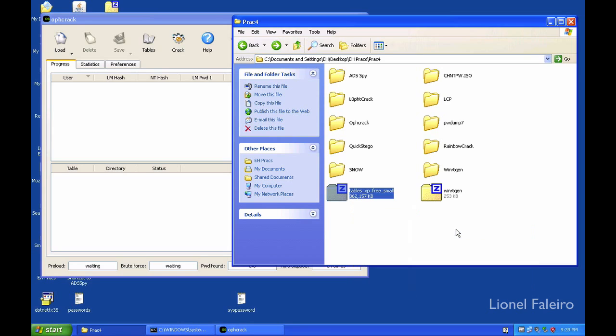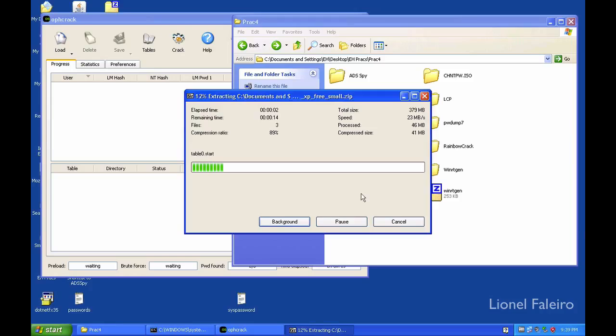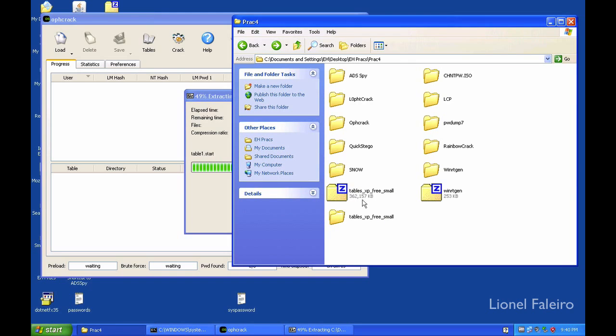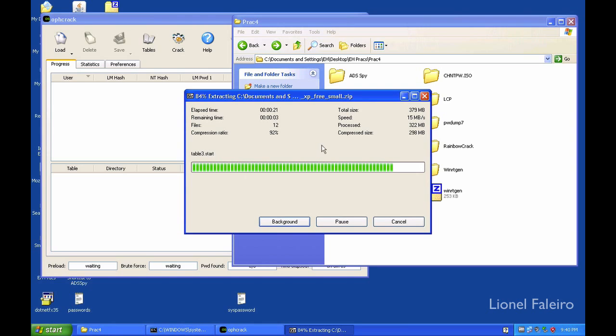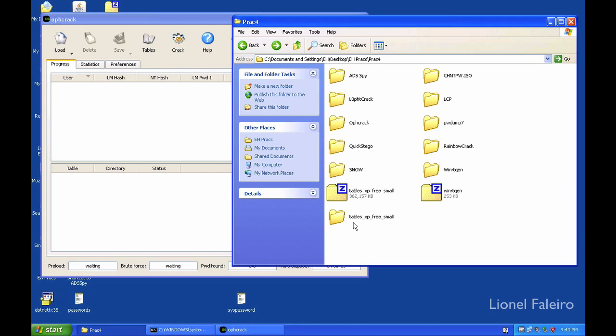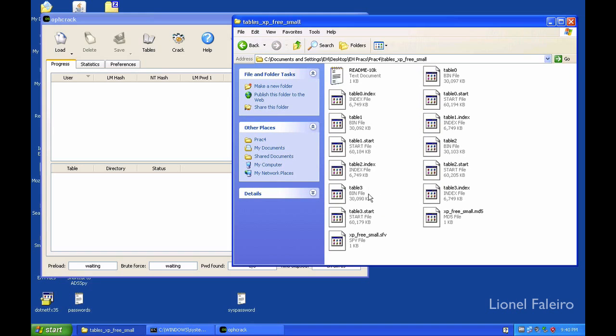The XP free small will have a small amount of rainbow table for different passwords. There are different versions which are like 3 gigs, 2 gigs in size. The one which I have downloaded is the XP free small, which is around 353 megs in size. So after you extract this zip file, I can see the different tables and different indexes. It has around 3 tables. Oops, yeah, it has 4 tables, from table 0 to table 3 over here.